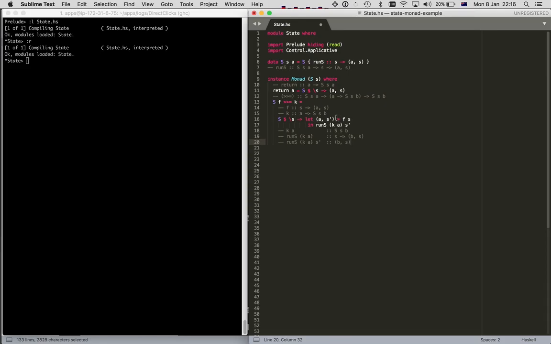And that is just what we want. Because now we have this lambda S here, and then the whole thing here is of type S to B comma S. And then we wrap it in this S, and we get the right thing. So if I save this file right now, and then reload, it should just work.